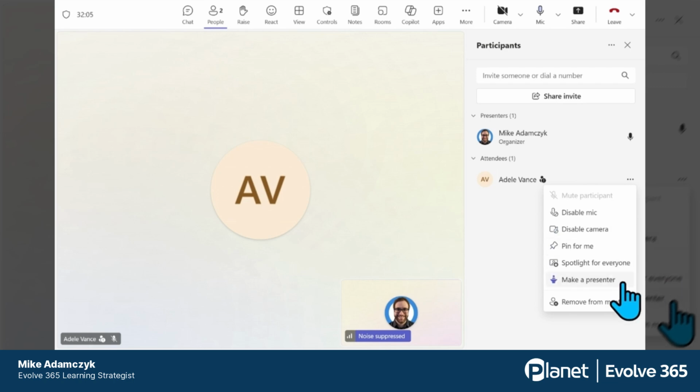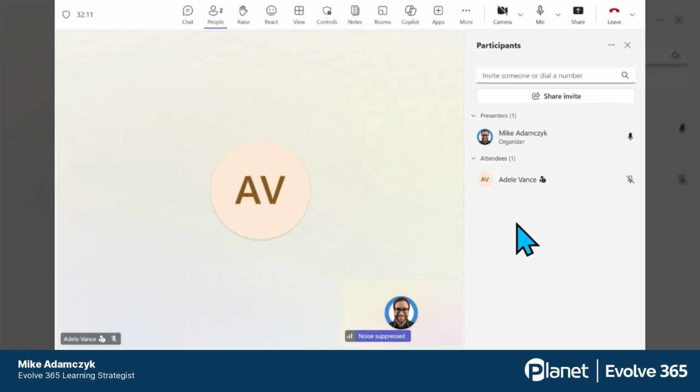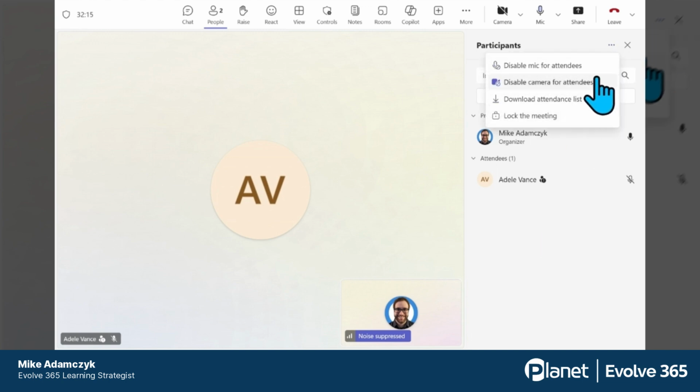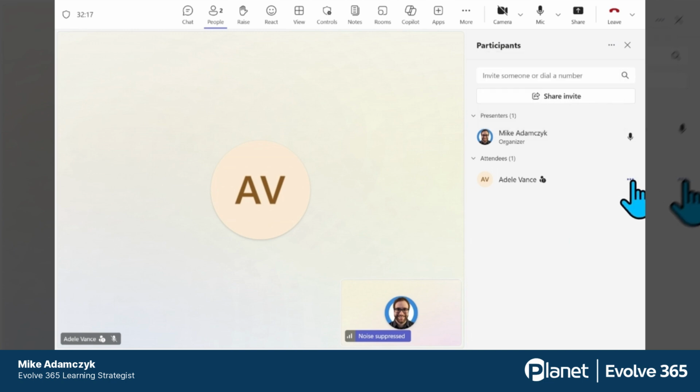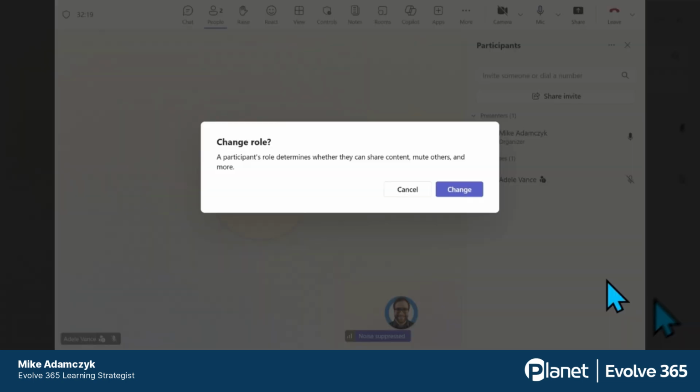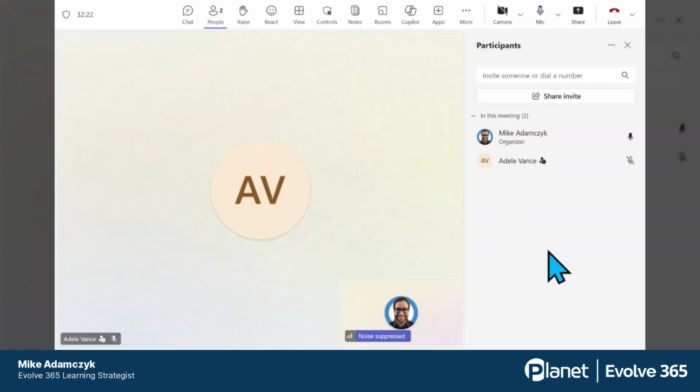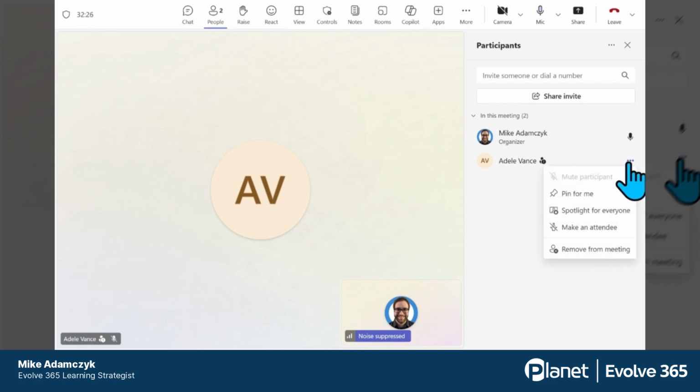I can also promote her back into being a presenter if I want to, but if you want to disable the microphones and cameras for all attendees, if we come to the ellipsis icon at the top, we can do that from here. Let's come back and turn Adele back into a presenter if she's going to be part of our presentation group for the meeting. Finally, if we select the ellipsis one more time, we can choose to remove that user from the meeting if they are causing too many distractions or if they're not supposed to be here.